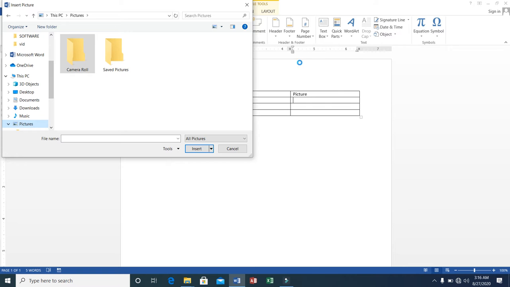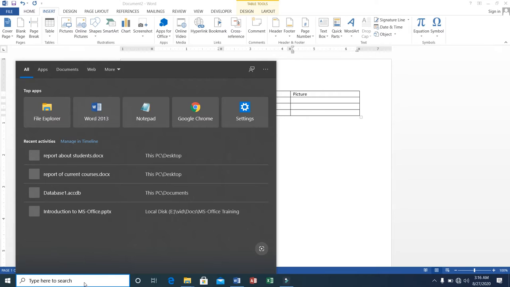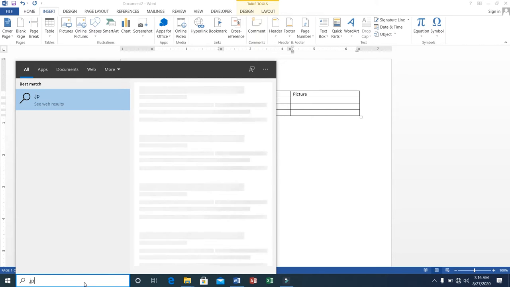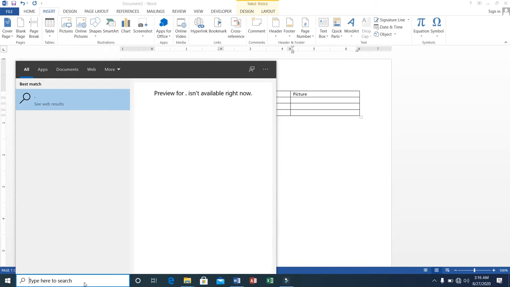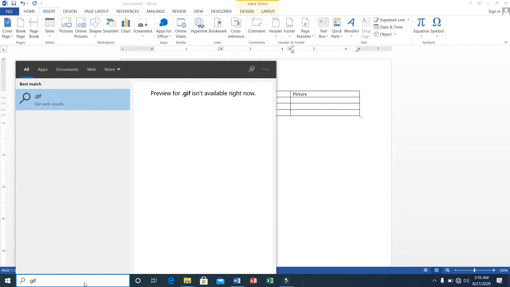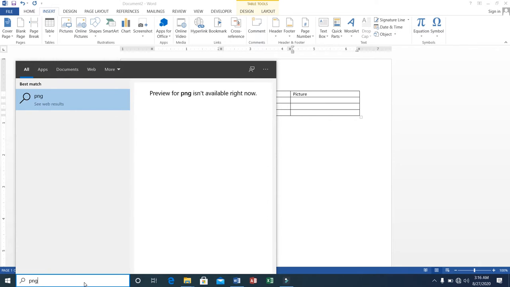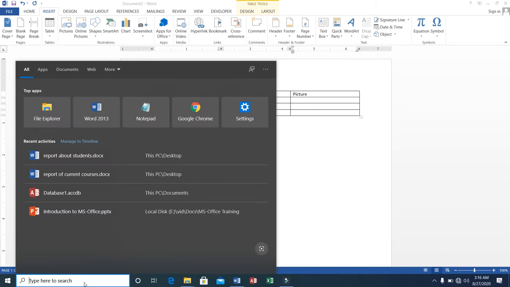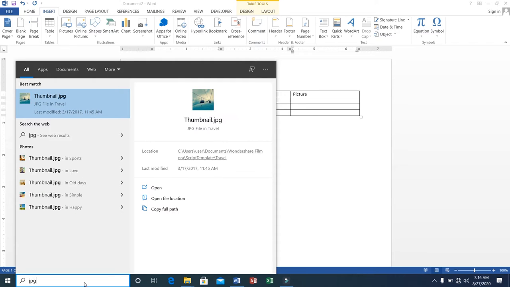Okay, I should search for some pictures, right? How to search? For example, I should write picture formats are .jpg, or picture format is .gif, or picture format is .png. So I have JPEG, JPG. This is JPG, okay. I should add it.